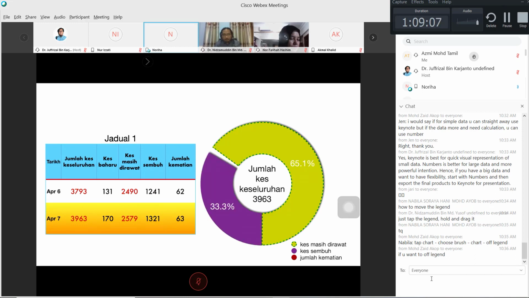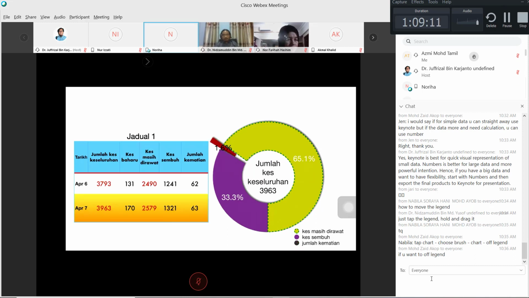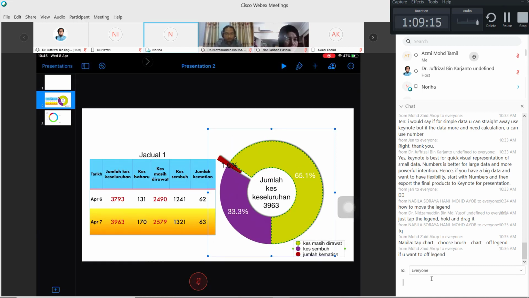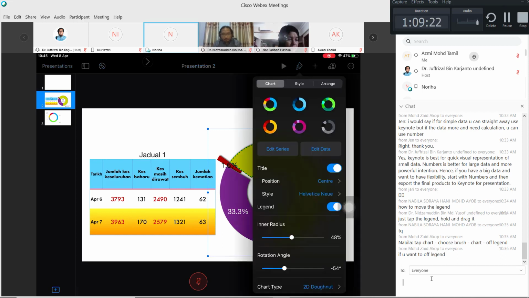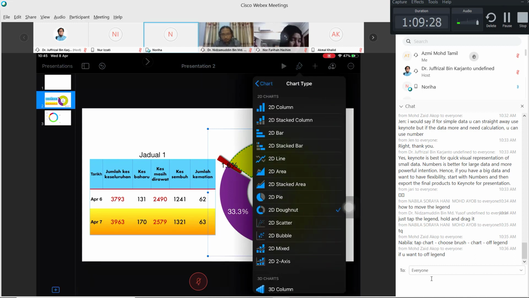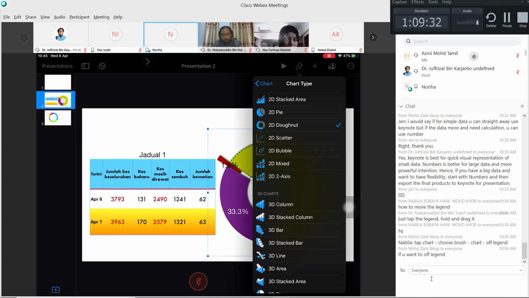So far, okay. Let's just say I want to change this chart. I want to change to another chart. I can just choose this one. Let's just say I choose a 3D column, for example. So my chart will look like this.